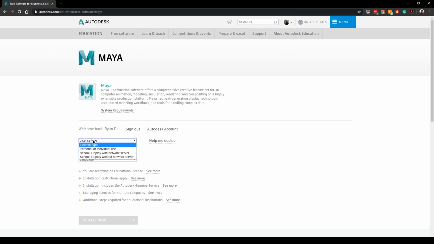So we're going to be choosing a license type for personal individual use. The version number we're going to be working currently on for this essential training is Maya 2020. The operating system depends on what you are using on your end. I'm going to be downloading the Windows 64-bit version as that is what I'm currently running. And then of course my language, it will be English.